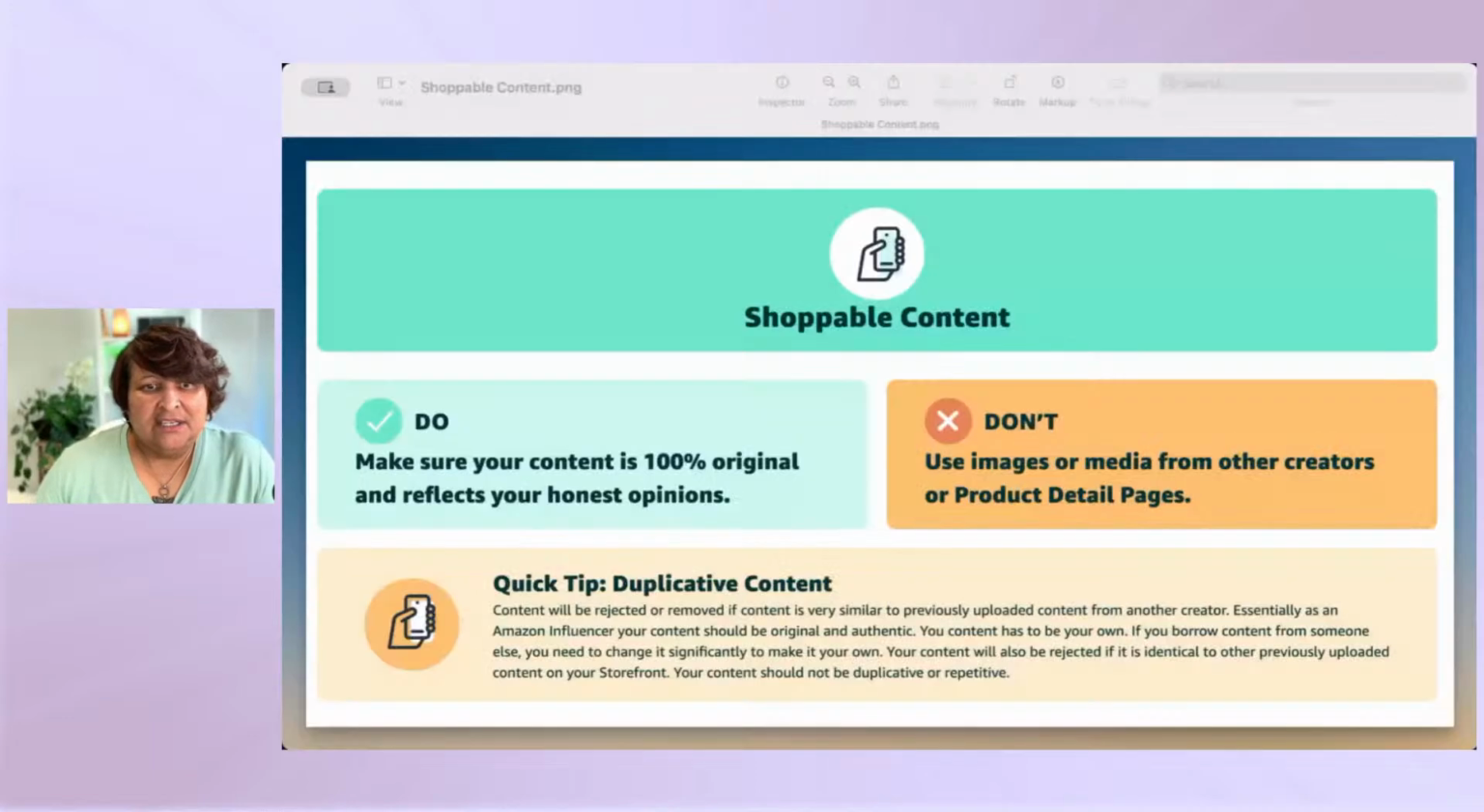I also want to show a little bit more. Why is it saying remove? I don't want to remove it. I want to add it again. Add to stage. Content will be rejected or removed if content is very similar to previously uploaded content from another creator. The gig is up, y'all.